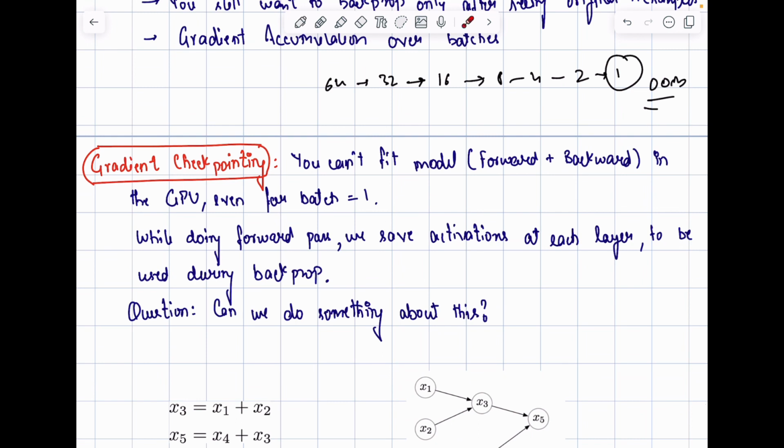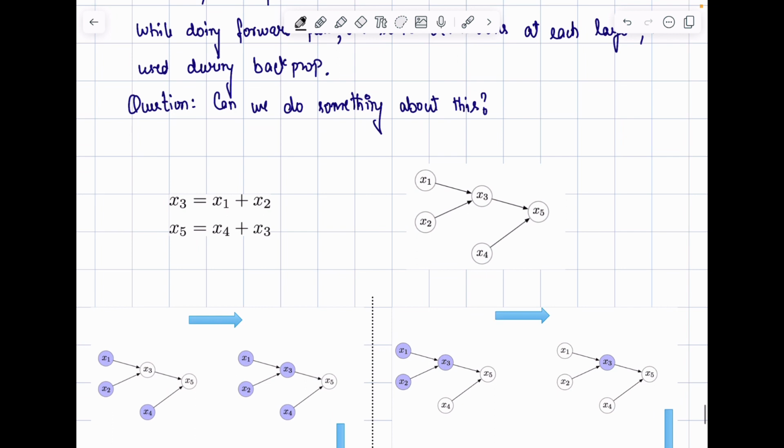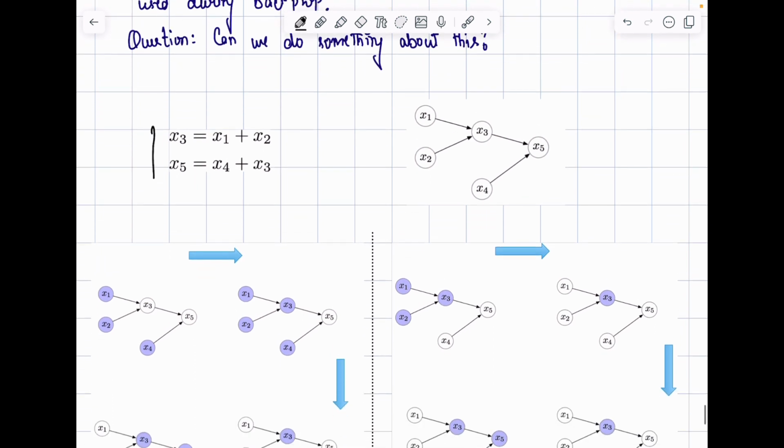While doing the forward pass, we save certain activations at particular layers to be used during backpropagation. What do we mean by that? Let's say you have this particular equation, and it can be represented using this computational graph. So what do we do next?